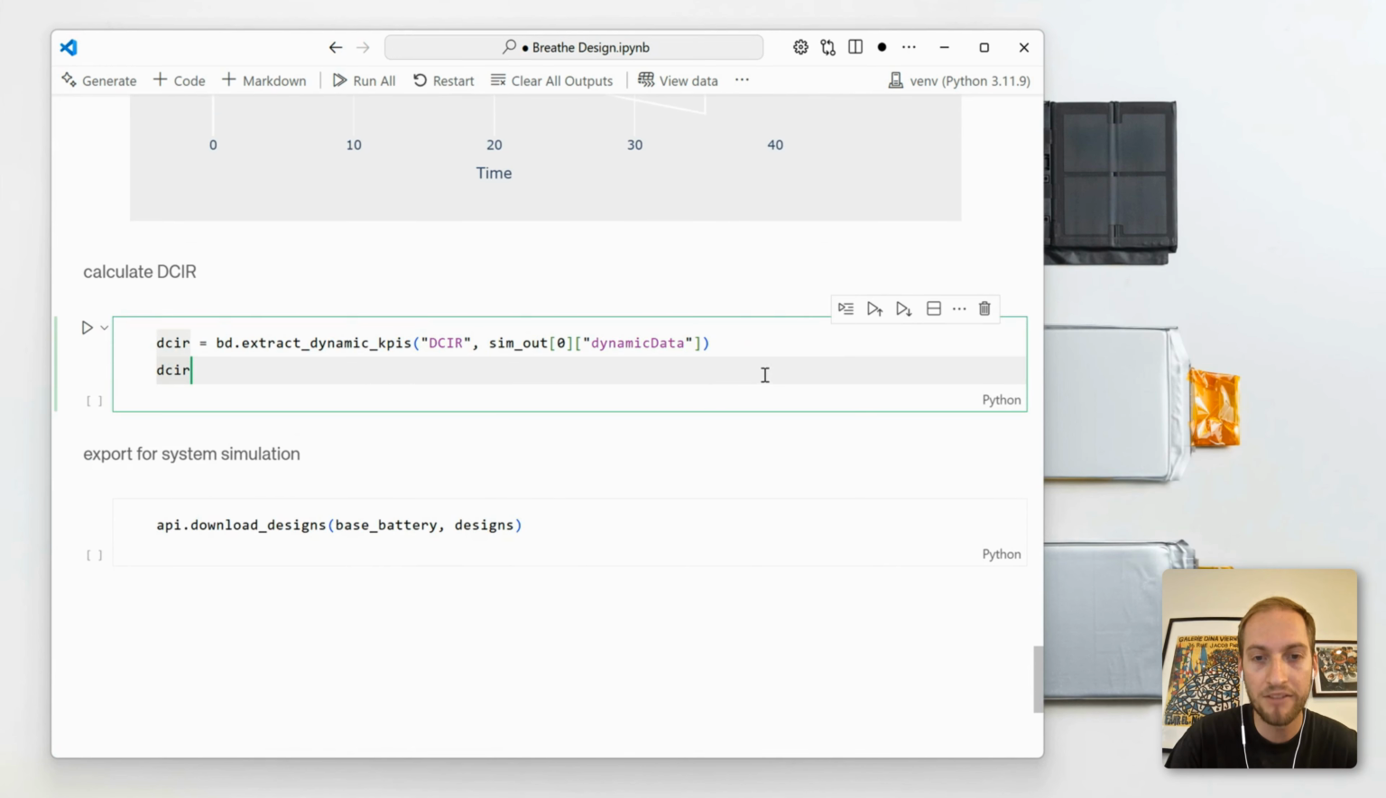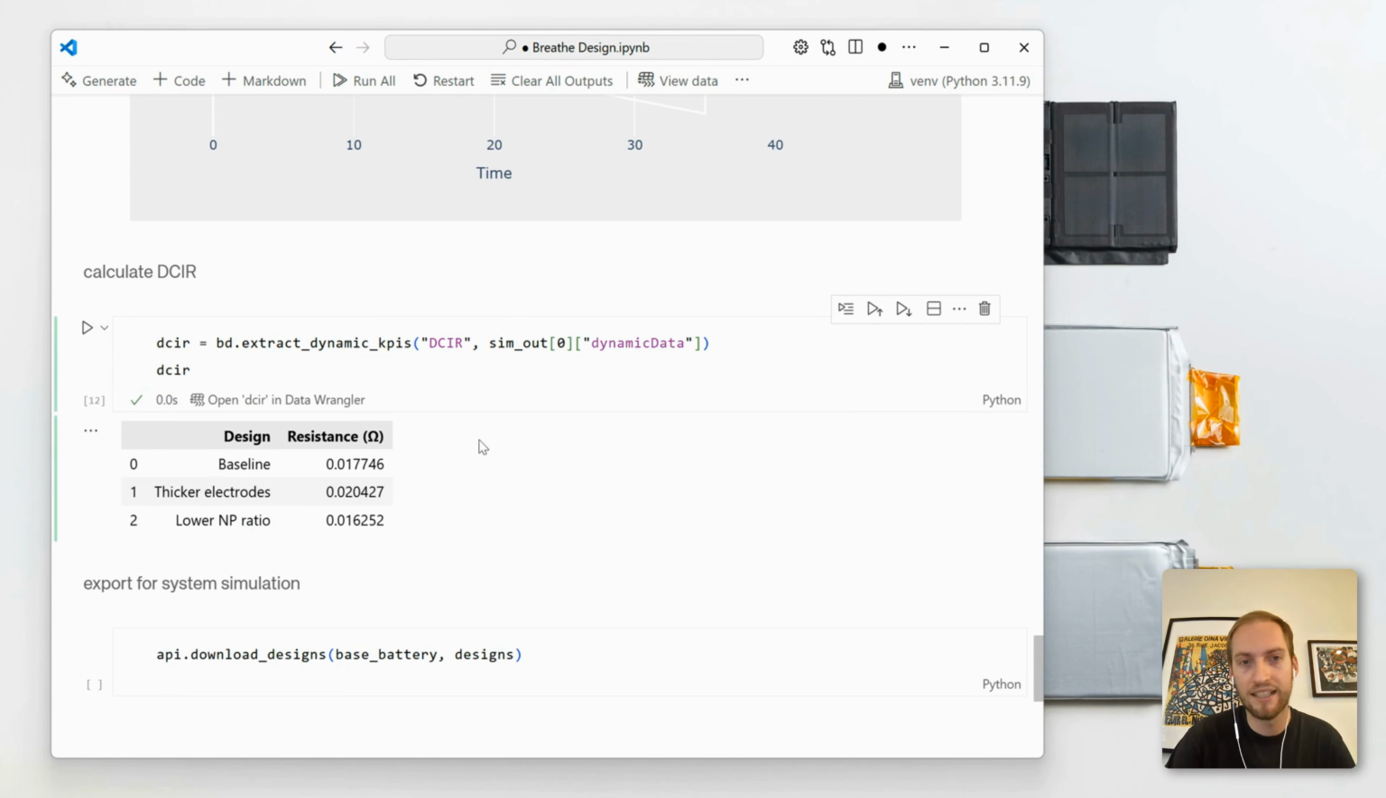And we can confirm that by using another one of Breathe's built-in functionalities, extract dynamic KPIs. So I can say, here's the raw data, I want the DCIR. Let's see. And there we go. We see over that 30-second period, the baseline had 17.7 milliohms of resistance. The thicker electrode increased that to 20.4, and the lower NP ratio actually reduced it relative to the baseline.